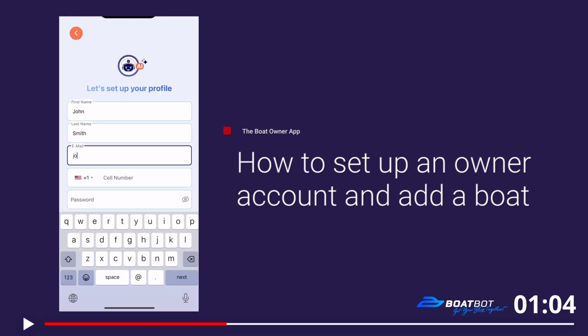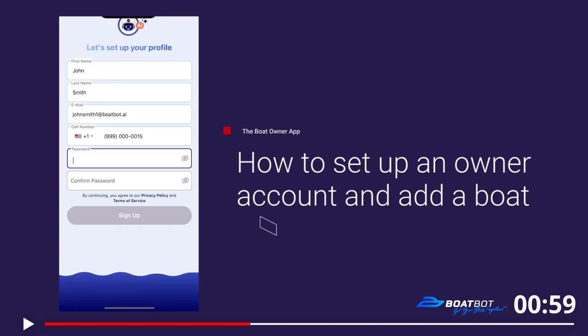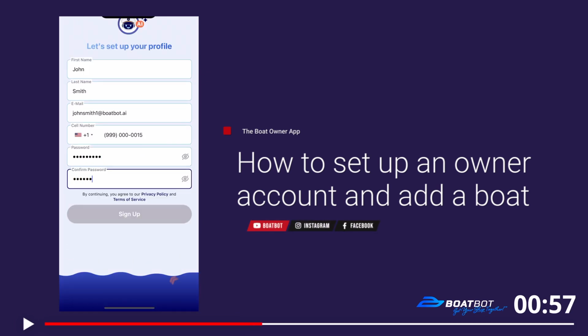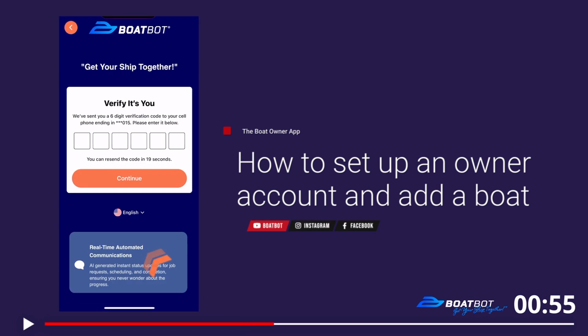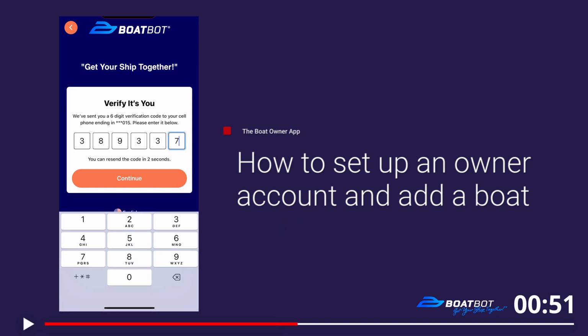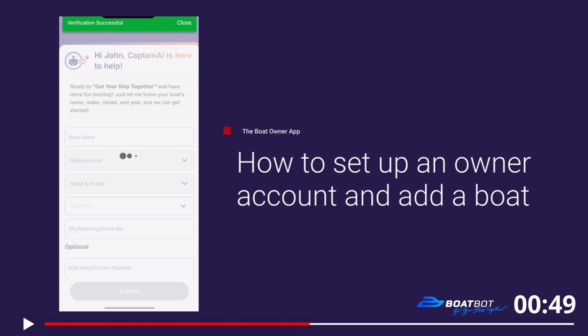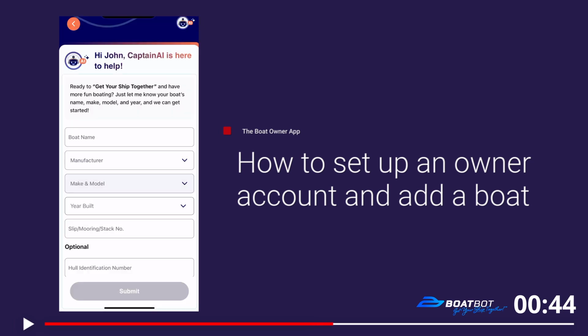Enter your last name and email address as well as your phone number, and enter a password. Click on Sign Up. For security, you would be greeted with an SMS verification screen. Please enter the SMS code that was sent to you via text. Once the verification is successful, you will be taken to the Set Up Your Boat profile page.